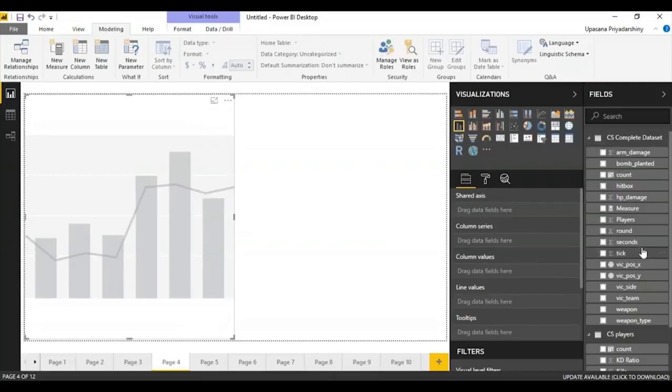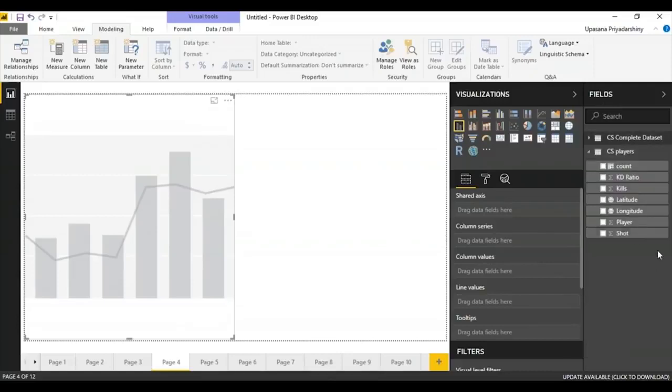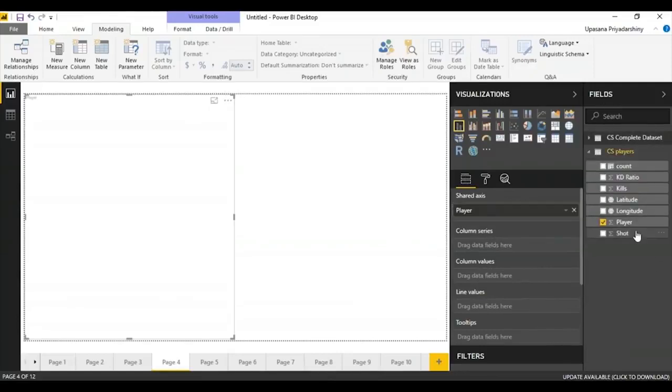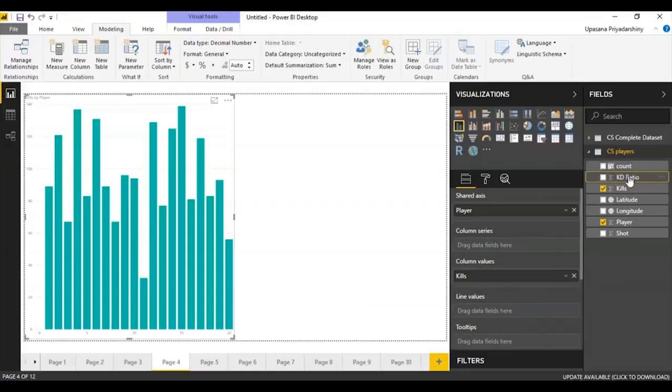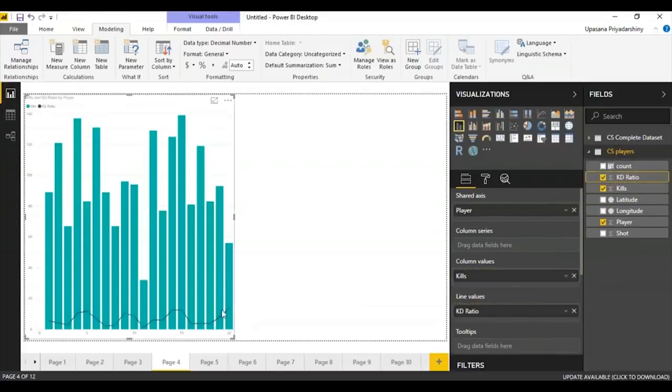So on the shared axis, I'll be pulling down the players. On the column values, I'll be putting the KD ratio, or let's just put the absolute number of kills. And on the line values, I'll be putting the KD ratio. As you can see, it's pretty similar to what we had inferred in our column chart.